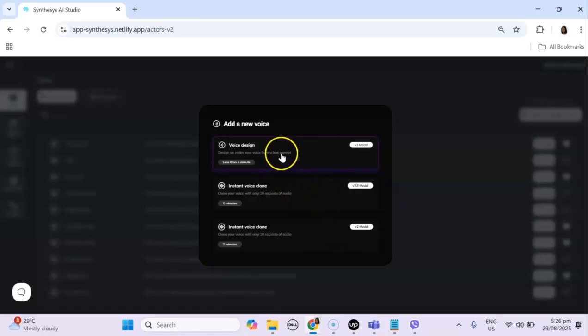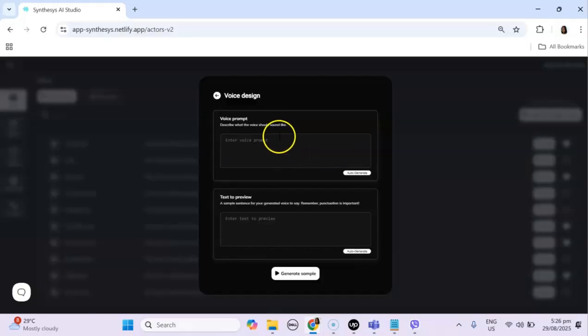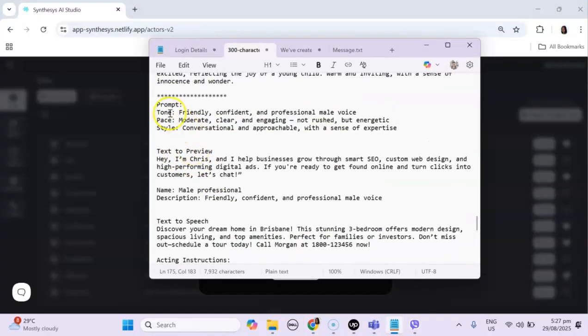Okay, so to create a new voice using a voice design, click on this option, and then you will be asked to enter a prompt. So you have to describe what the voice should sound like. So I have here a sample prompt.